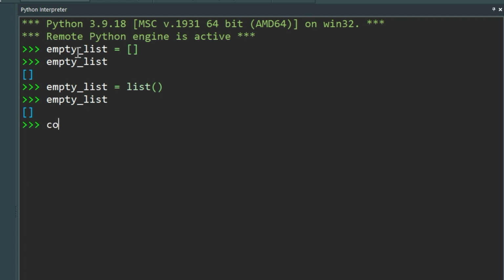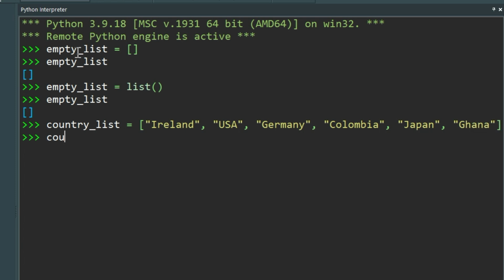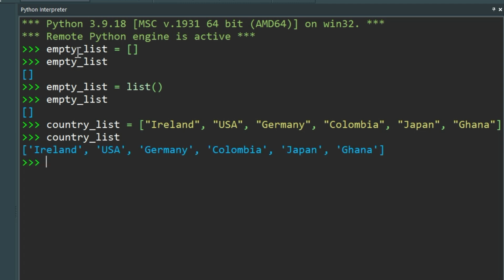Let's create a variable called country list. And we'll set this to equal our square brackets. We'll create a list that contains strings that represent country names. We'll start with Ireland, USA, Germany, Colombia, Japan, and Ghana. We'll hit enter, and we can print our country list to screen.